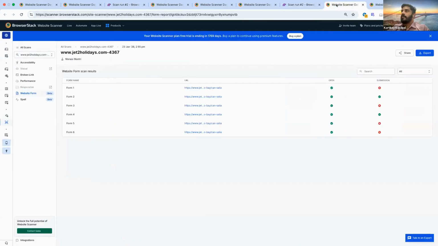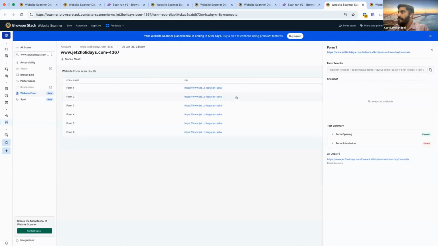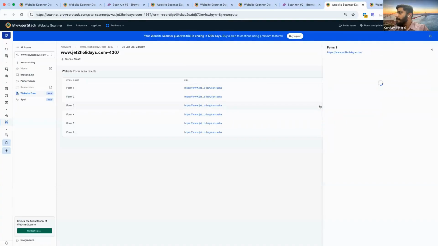Next comes the website form scanner, wherein you can see that there are some 6 forms that were identified, and out of those, some could not be submitted is what the system has flagged, even though they opened. So I would want to understand what exactly happened here. So I probably click on one of these issues. Let me just open this one probably.